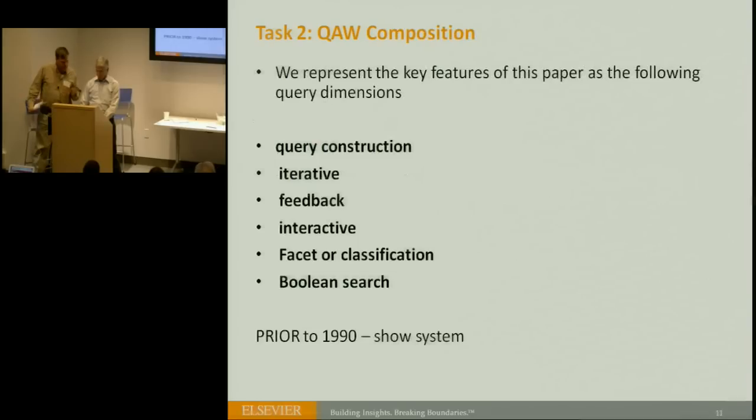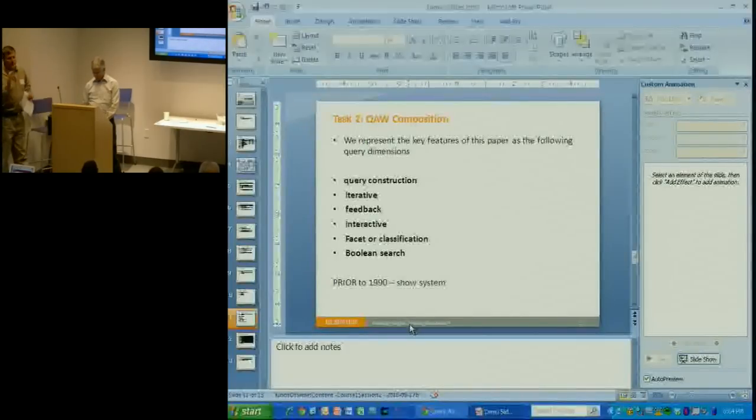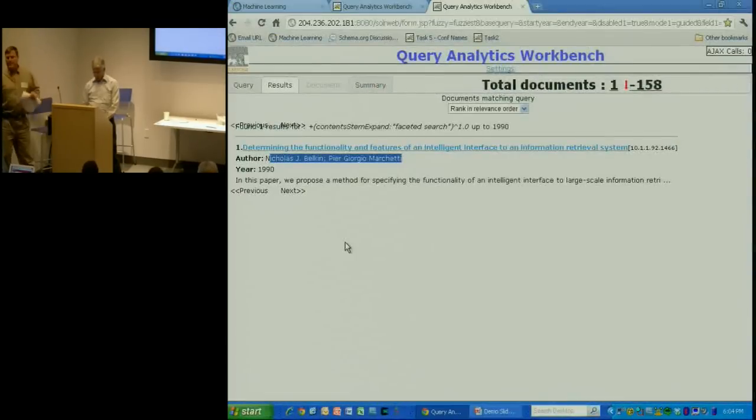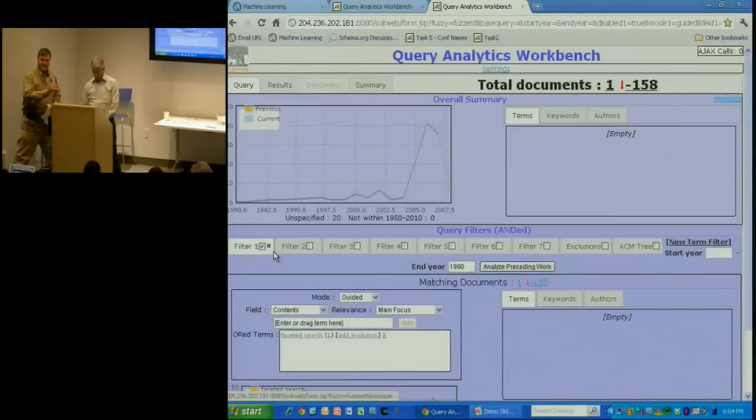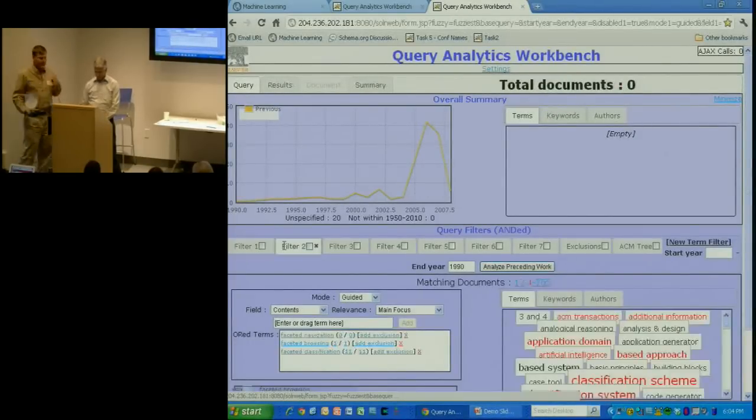Next slide. Faceted, okay, these are three good ones. Here are some of the terms we're going to use: query construction, iterative feedback. Let's go to the system. Think of this as a multi-dimensional search where we might be considering ANDs in some cases, ORs in others. We can expand it or contract it.